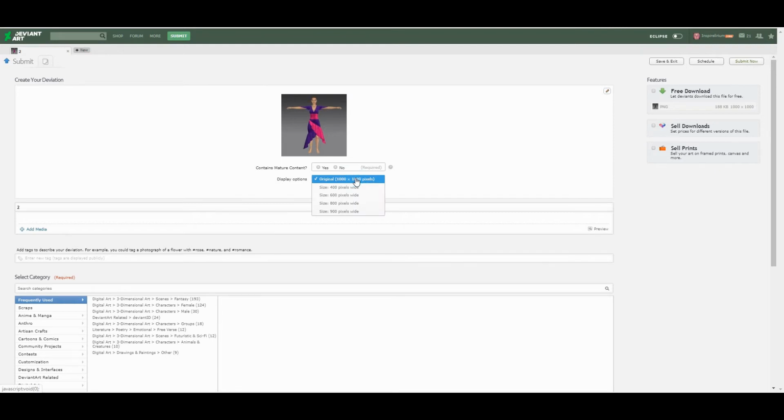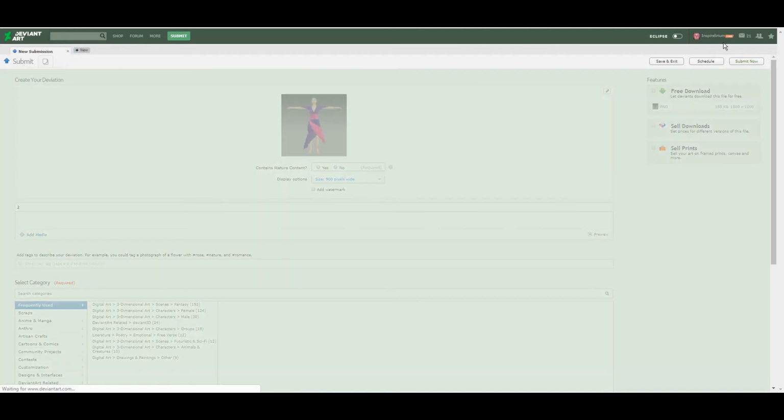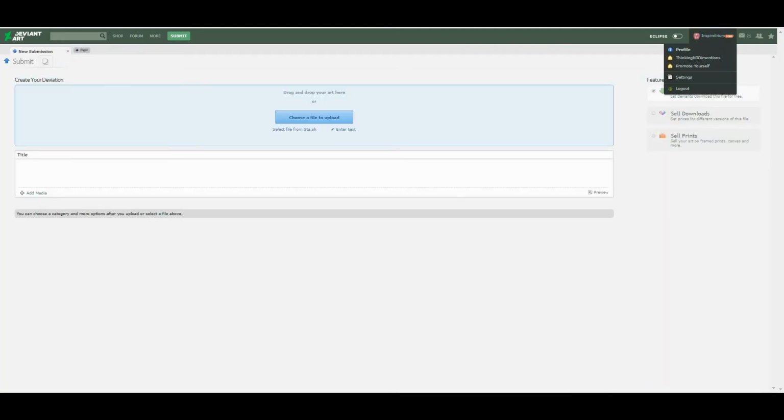You do have the option to select a size. If you select the original size, it doesn't have the option for add watermark, but if you do select a size, it does have the option. You can check it. Again, you have the opportunity to select which category, and that's one of the things that I absolutely enjoy about this original or classic layout.